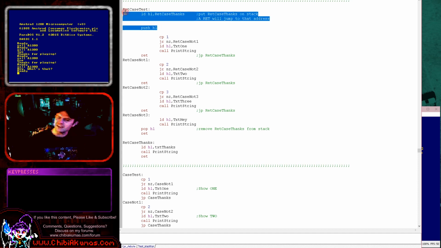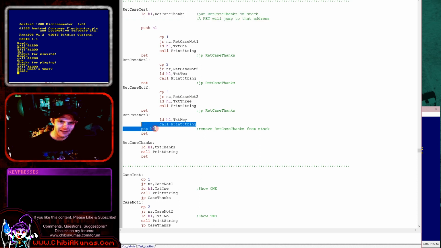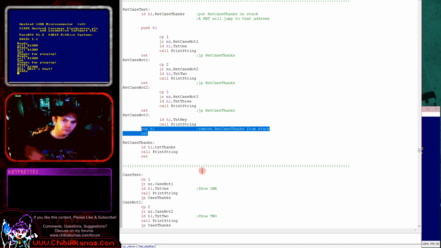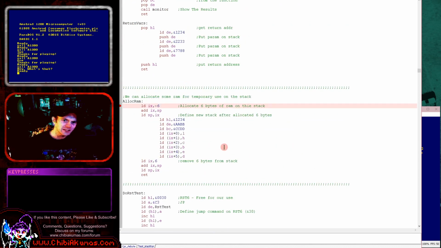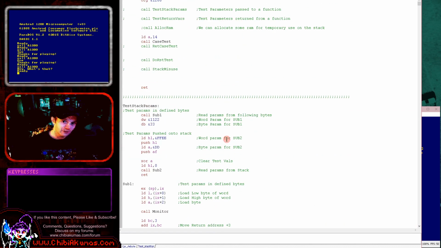Now, there was one case that didn't want to jump to case thanks, so we need to get rid of that address to jump to, and we've done it by popping just into any old register, HL in this case, before the return, and that effectively skips case thanks and just returns as it normally would. Now, we'll run this, but unfortunately, because it's identical in function to the previous example, we won't actually see any difference, but you can trust me, it does work.